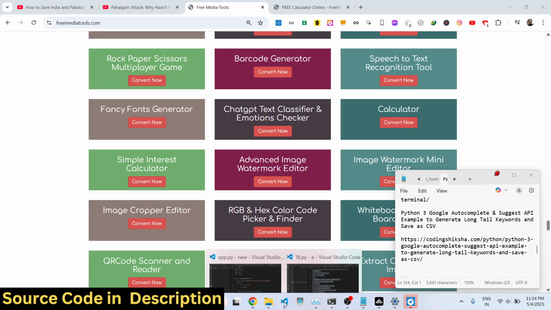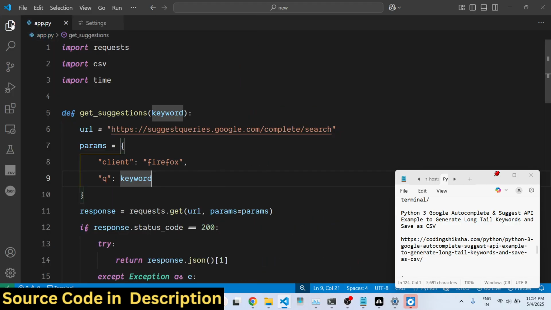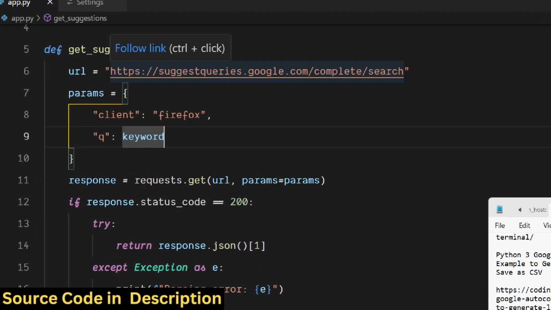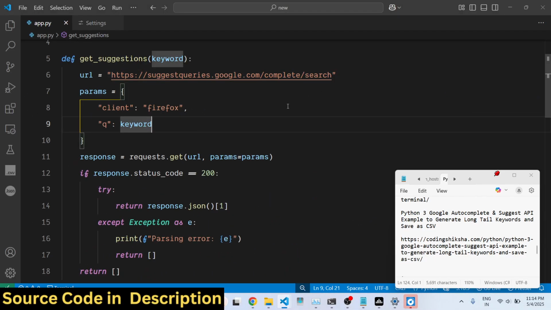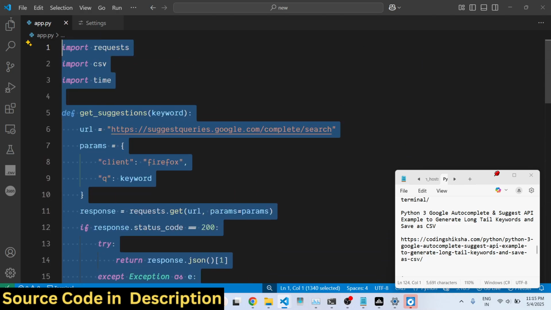In this video I will show you a Python script which builds a keyword explorer, where you can get keyword ideas related to Google search. For this purpose we will be using the Google Autocomplete and Suggest API. I just wrote this Python script, which makes use of that Google API to get long tail keywords so that you can rank your YouTube videos or blogs.